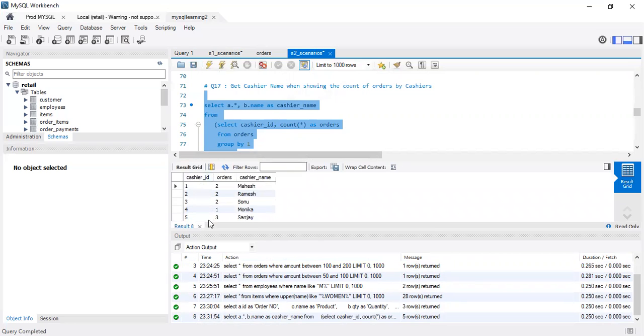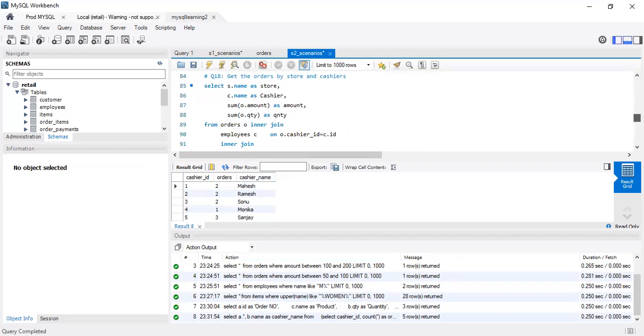Right? So you have got cashier IDs, you have got the number of orders, and then you got the cashier name, which is cool. The next one is get orders by store and cashier.